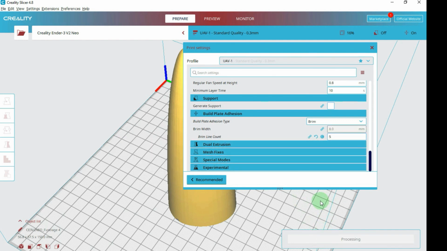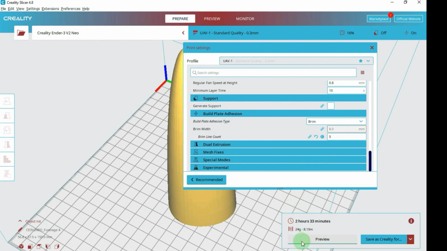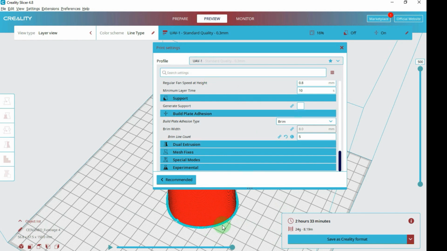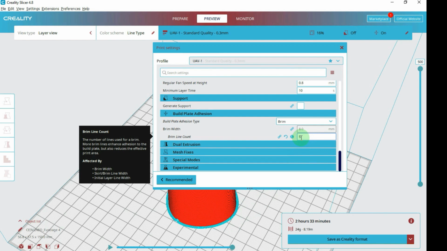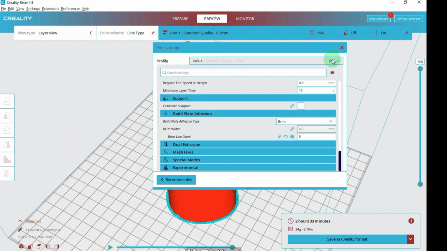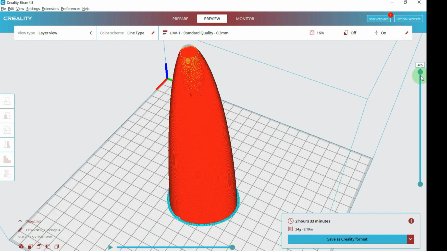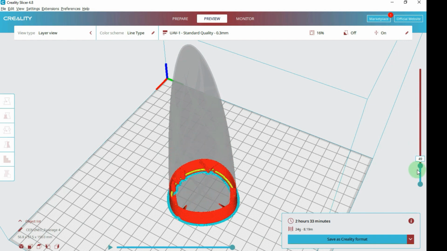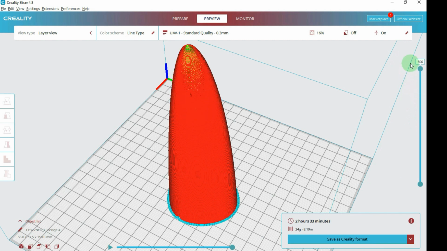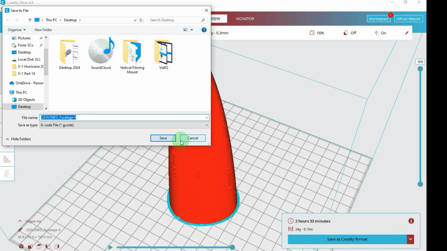And slice. Okay, preview. These blue lines here are the 5 lines of brim adhesion. Now we can check each layer from top to the bottom to see if there is any problem or not. Okay, this one is good and ready for print. We can save this G-code here for the print process.